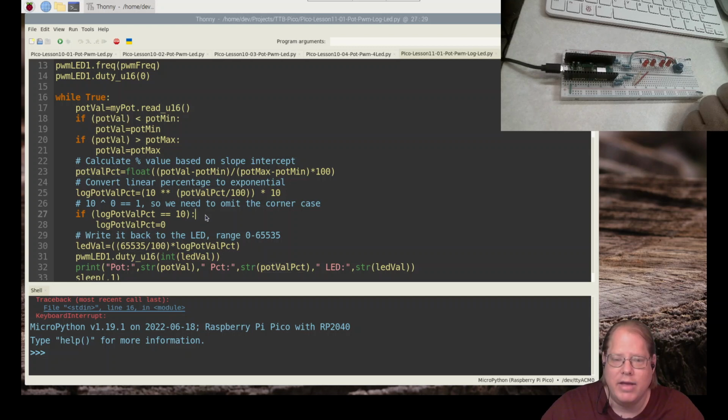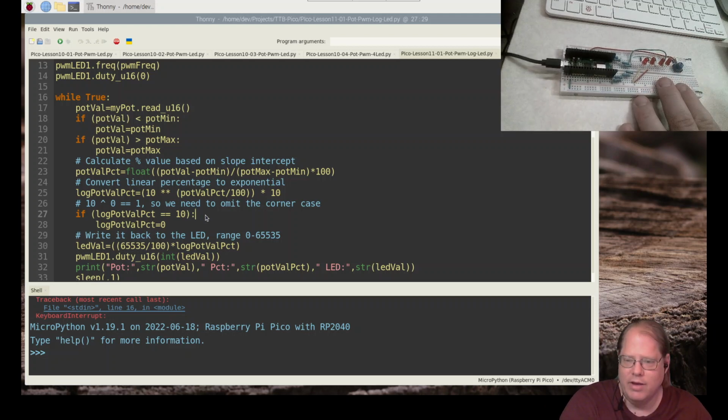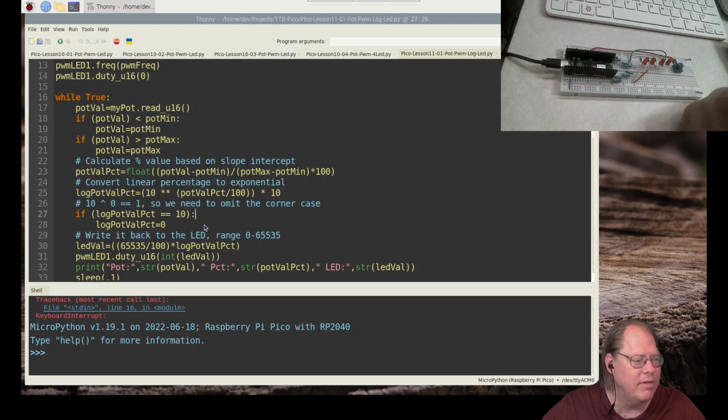We do hit a corner case because anytime you take a number and raise it to the power of 0, it becomes 1. So we have a case where even though the potentiometer percentage is 0, when we're done doing the math, it's going to come out as 1. So we have to factor for that, and we have to take that corner case and omit it. Now in this case, we're multiplying by 10, so our corner case value is 10. Only 10 will have this problem, so I can make a simple if statement. If we run through the math and the output is 10, we know that that value is actually supposed to be 0.